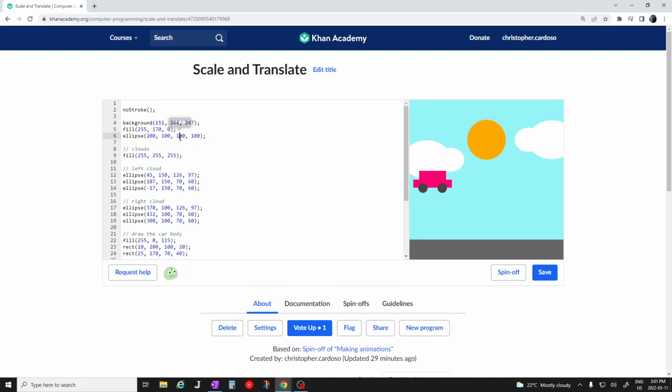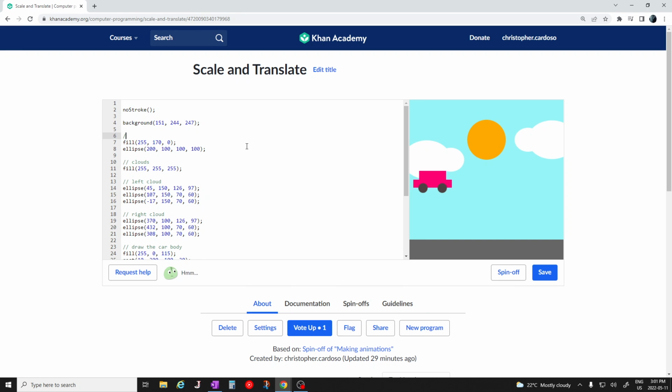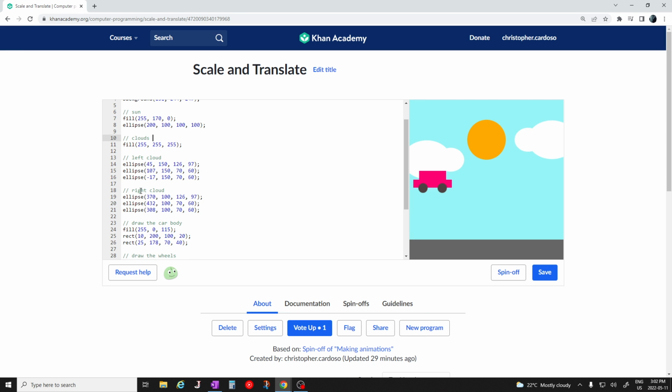This here, let's see what this is. This is our sun. So there's no comments there. So it'd be nice to have a comment that says this is our sun. And then we've got our clouds here. So this is our left cloud and our right cloud. So you can see there's just a bunch of ellipses, 3 ellipses going together to make the right cloud and 3 ellipses to make the left cloud and so on.